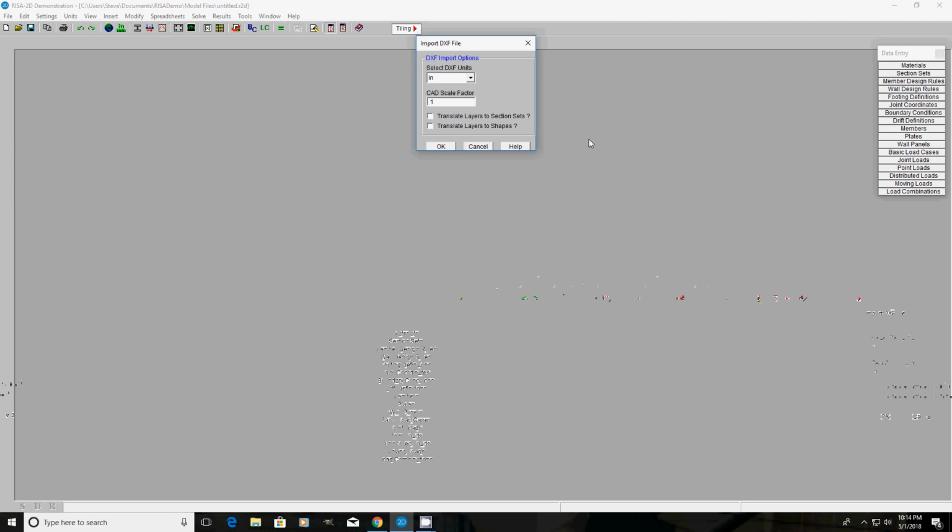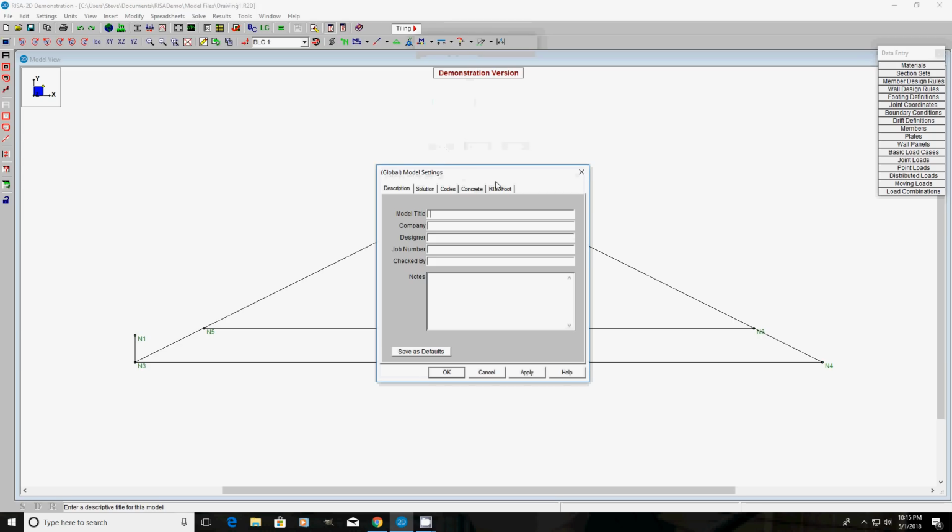Now, if you draw everything in your AutoCAD file on one layer, it's just going to bring it in as everything on the same layer. It'll be the same shape. If you get a little bit more advanced, you can actually assign various pieces within RSA. I'm going to go ahead and skip this because our models are going to be small enough that we'll just do this manually by hand. So don't worry about translating layers to section sets or translating layers to shapes. Again, if you got a little bit more advanced, you could do that and save time on a very, very complex model. So I'll just say go ahead and OK.